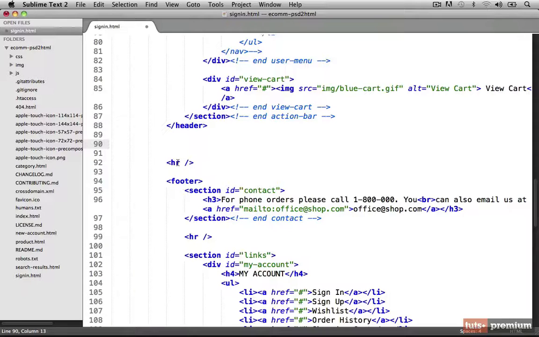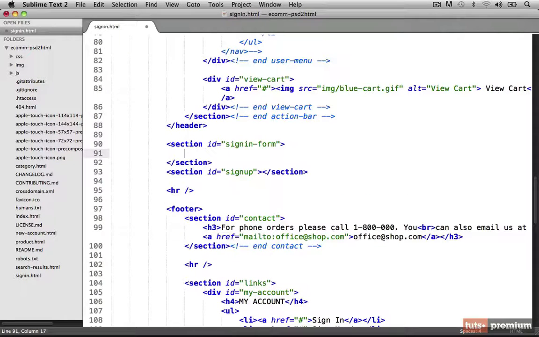Now in place of it, we'll create two new sections, one for signing in and one for the sign up area. So let's create a section with an ID of signin-form. Then we'll create another section with an ID of sign up. Let's start in the sign in form section. I'll put a comment here saying end sign-in form.